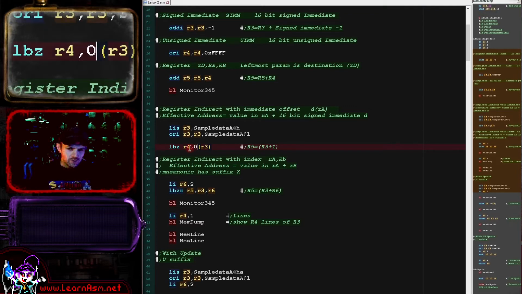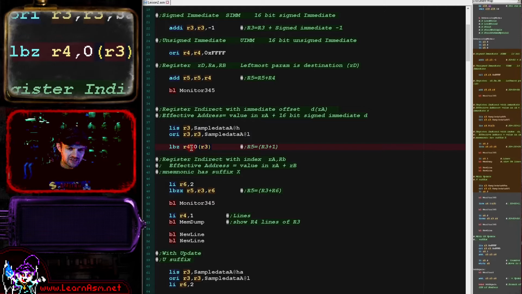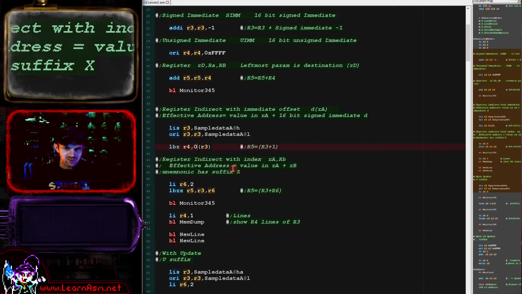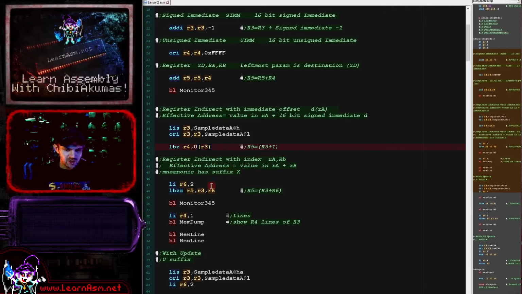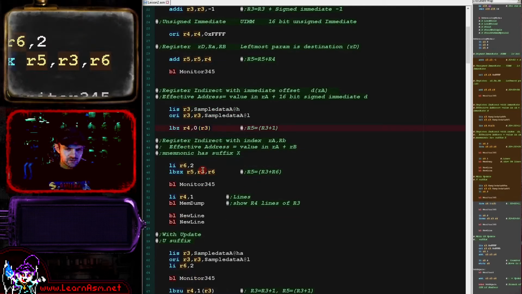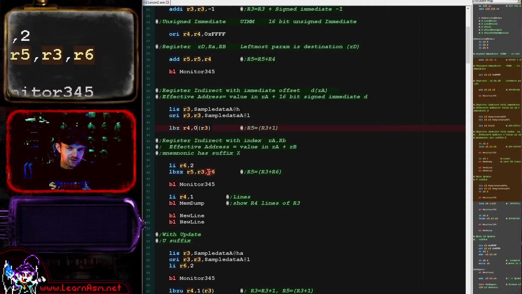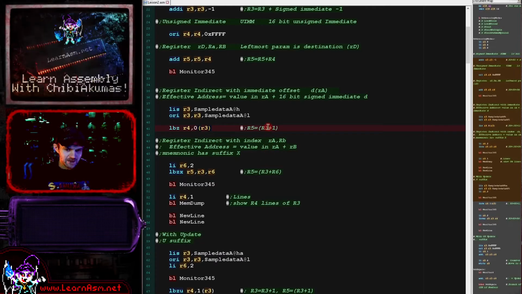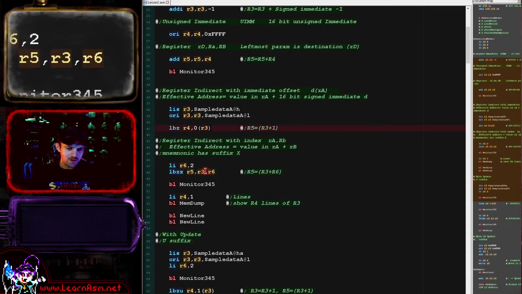Well, this means rather than use an immediate offset with our register indirect, the X suffix specifies that the offset will be specified by a second register. And so here we're specifying two registers, R3 and R6. What this effectively means is that the register R5 will be loaded from the address in R3 plus the register R6. And so this becomes the equivalent of this command here rather than this command here. So again, we've got our base and we've got our offset, but our offset is this time in another register.